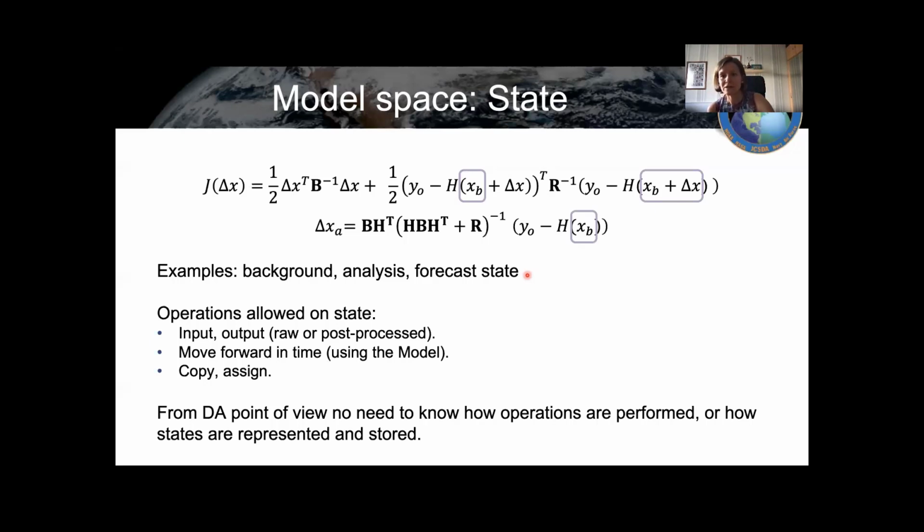And the key in defining the interface is saying what operations are allowed or we can do with the state. So a few examples here. If we think about state and what we should be able to do with the state to do some valuable data simulation, we should be able to input it from file or from disk and output it. So like read in the background and output the analysis. The next operation is something that's not really defined in the state interface, but we should be able to propagate state forward in time using the model. So go from state at time 0 to state at time 1 by using the model operator.